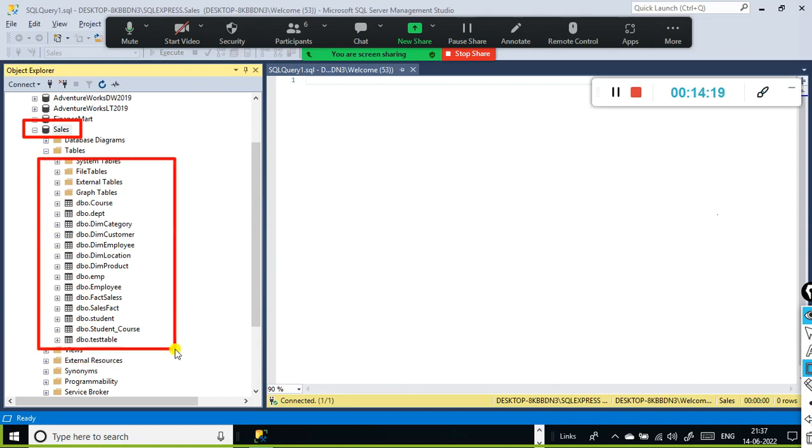What are tables? Tables are like your Excel sheet. You just think that way. The data is stored in rows and columns. That is what your table is. So all these tables will hold data. We create them meaningfully to store the data in different tables.